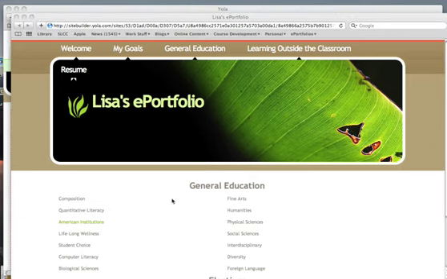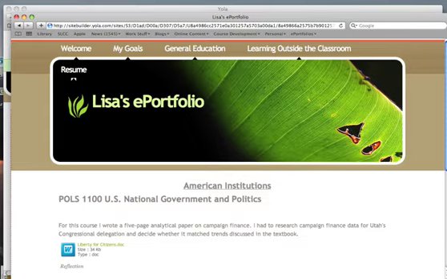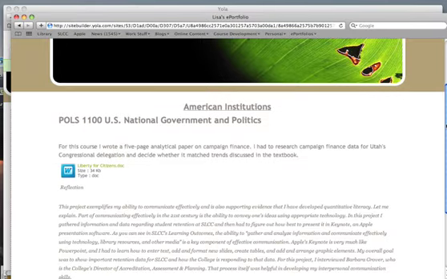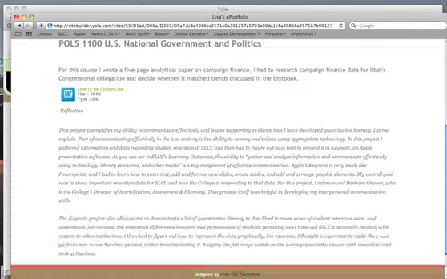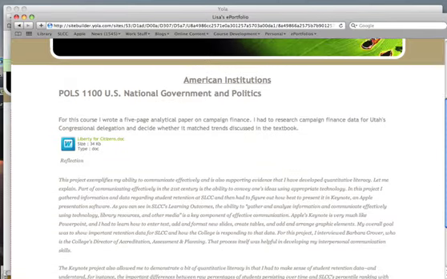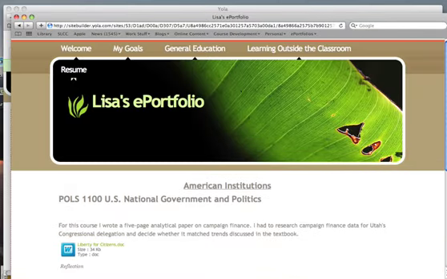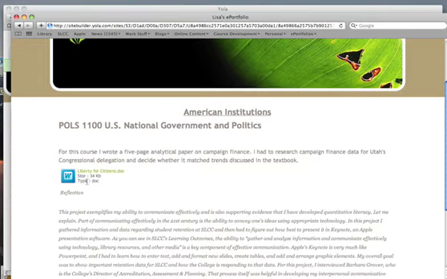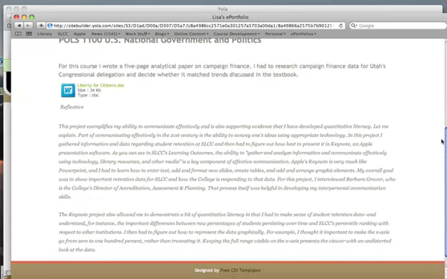Here's our general education page. Notice that the American Institutions heading is now a hyperlink, and if I click on that hyperlink, it sends me to the American Institutions page, the hidden page in my ePortfolio. I'm still in the ePortfolio on the American Institutions page, and my document is here. If I click on this document, I can download the same document that I uploaded before. And so there's my reflective writing.